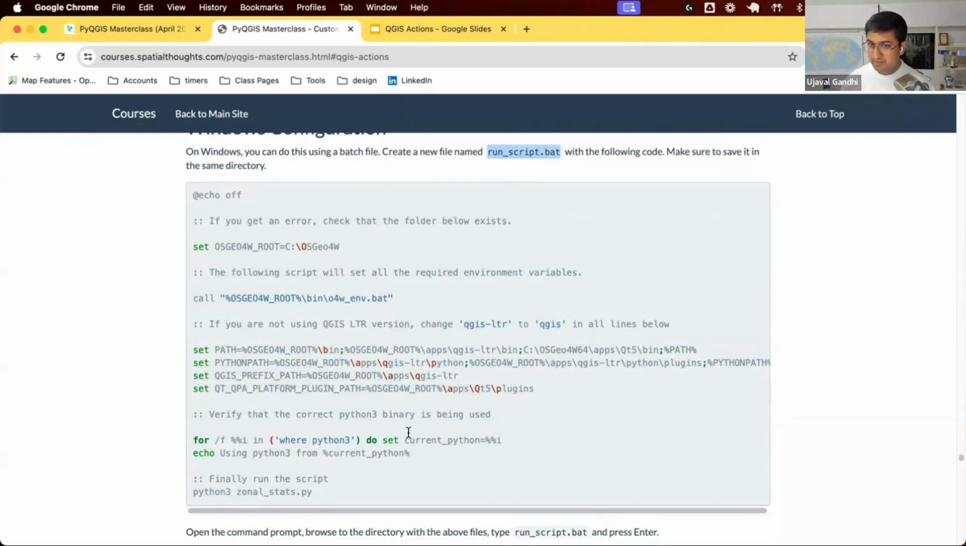This script assumes you have installed QGIS using the OSGeo4W installers. We recommend always using the OSGeo4W installers for QGIS, which have all the additional scripts that will allow you to configure your environment correctly. So make sure, if you install QGIS in a different path, the default path is the C drive. If you install QGIS in a different drive, you have to change this.